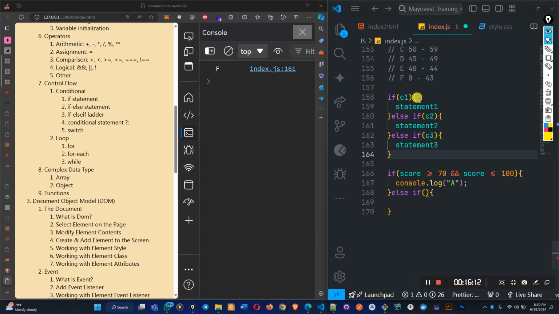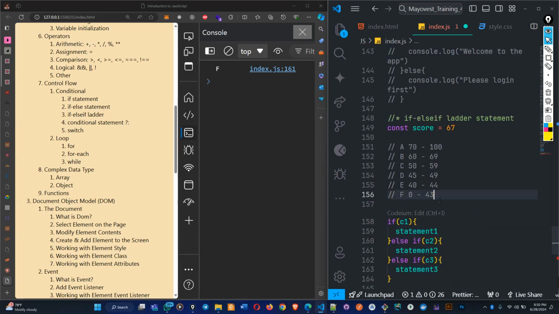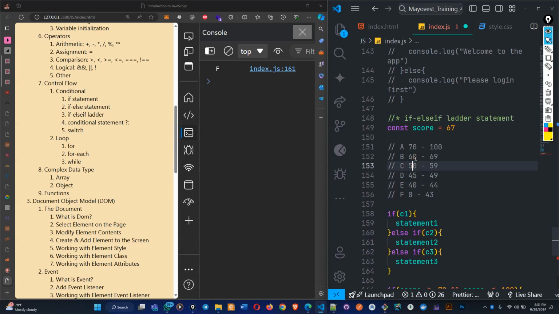So what I'm saying here is that the if else if ladder allows you to check multiple conditions. This C1 here is the first condition, C2 is the second condition, C3 is the third condition, and so forth like that. You can have C4, you can have C5, you can have C6. It all depends on the condition. Look at the application we are trying to work on right now. We are trying to work on a grade system. And if you look at it, how many conditions do we have here? We have 1, 2, 3, 4, 5, 6.